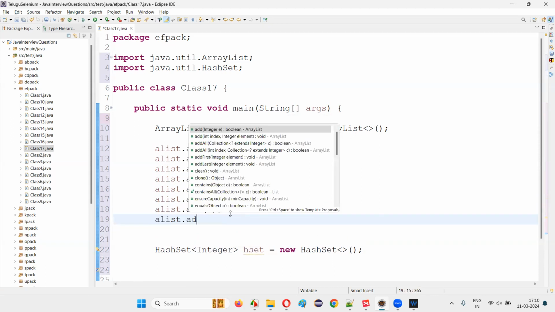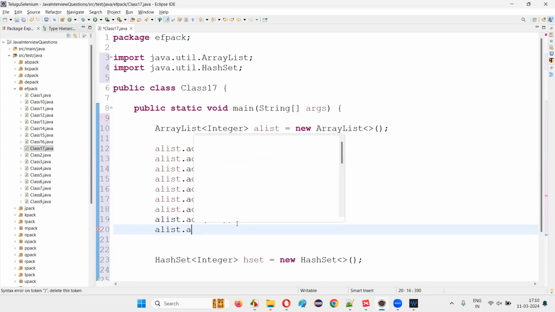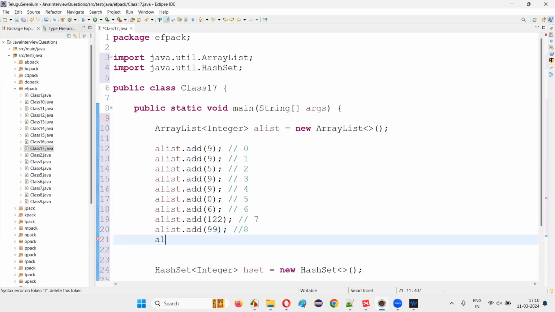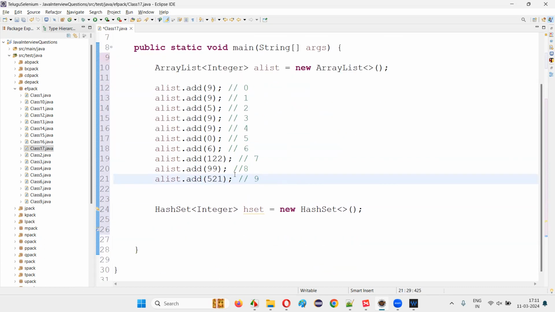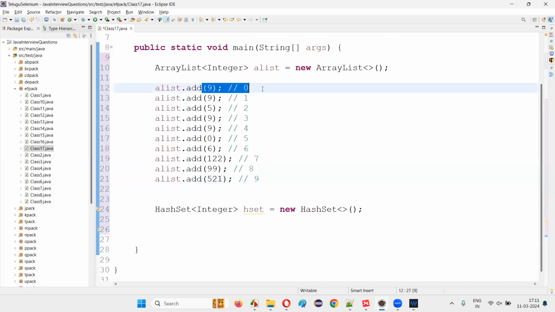Then aList dot add of, let's say, 122. This will be stored at index 7. aList dot add of 99, index 8. aList dot add of 521. This will be stored at index 9. Like that, some 10 elements I gave, guys. So you can see that there is an indexing concept here, from 0 to 9 I gave. This element got stored at index 0.